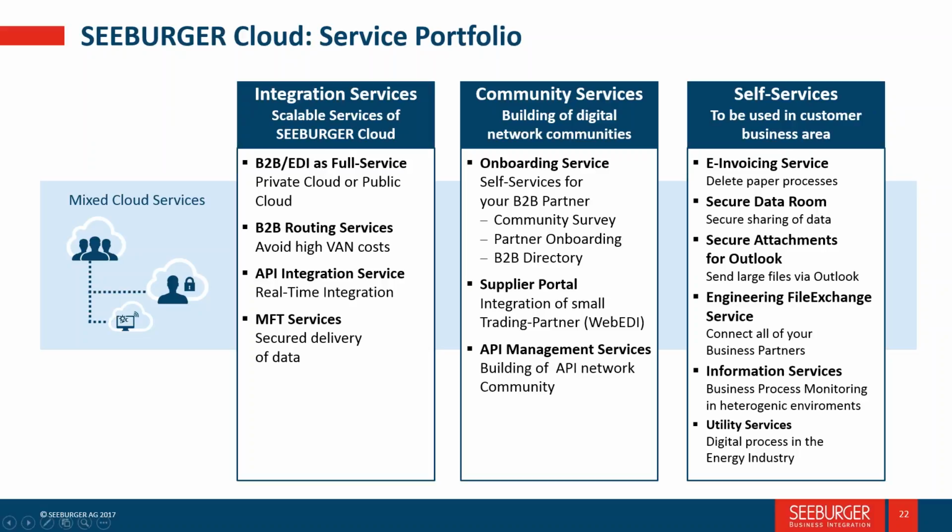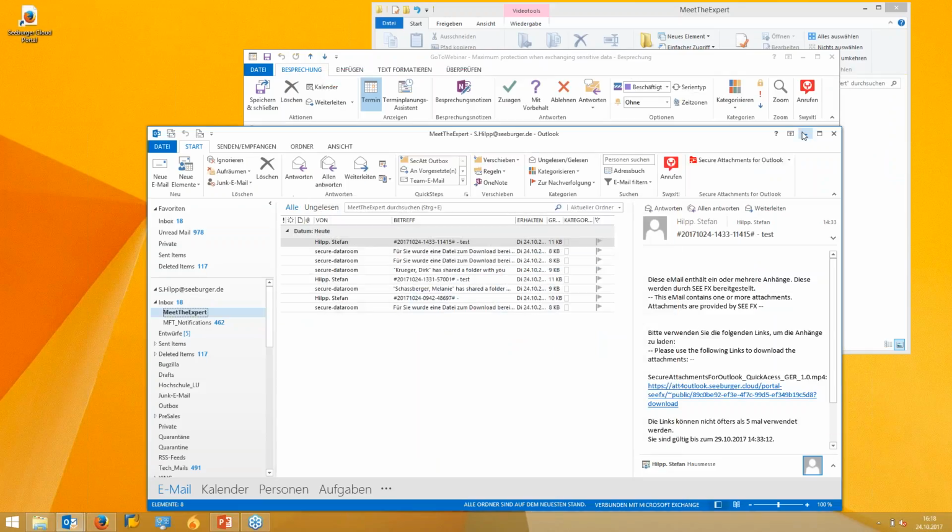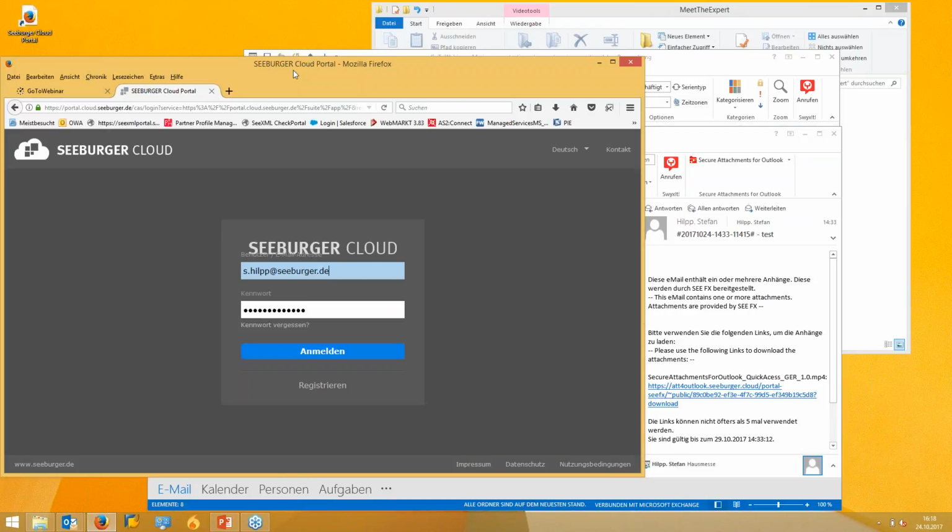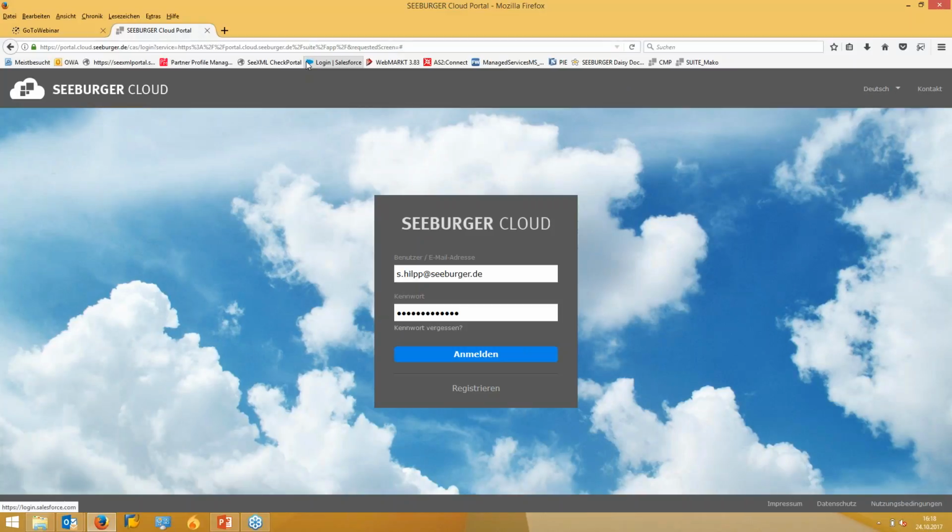So I will just have to close this presentation for a moment. And here, I will log in to the Seeburger Cloud. So basically, if your company has signed up for the cloud, in that case, it's company Seeburger, and I'm a user of Seeburger, and I'm logging in now to my cloud account. So I'll have to switch to English language. So I have my username, password, and now I'm logging in to the Seeburger Cloud.